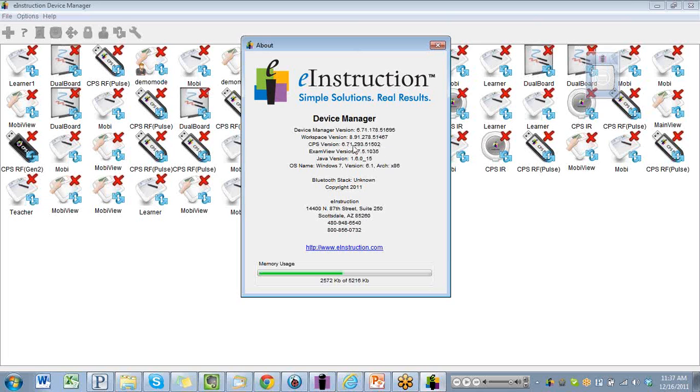It was still 6.7.0. And these versions are backwards and forwards compatible to about 2 or 3, but anything past that, the device manager is not talking to the clickers or the Mobi. So long story short is anytime you are updating your software, so say you get a Mobi view or you get a new set of clickers, the best bet is to uninstall all of your CPS and workspace software, and then go out to the web, which I'll show you where that's at in just a second, and you're going to install from the web the newest version.